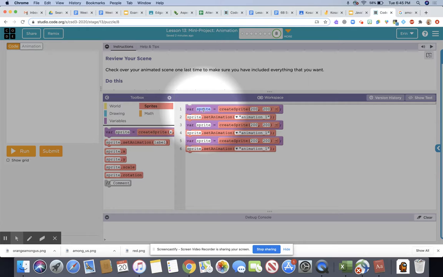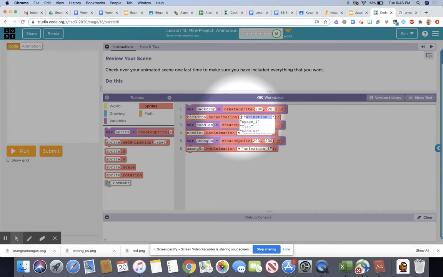So in lines 1 and 2, I'm going to have the backdrop sprite. In lines 3 and 4, I'm going to have my noodles sprite. In lines 5 and 6, I'm going to have my Among Us sprite. From here, I'm going to choose my animations.